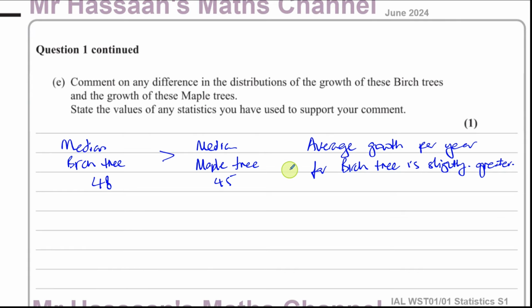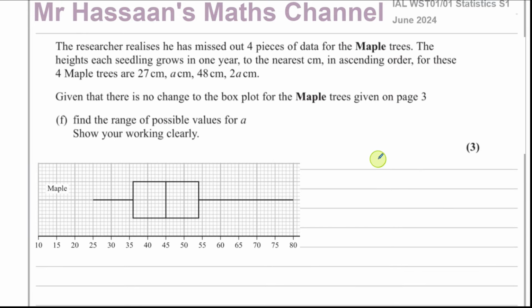What the actual context of the question is. You should always write that. Right, so that's part E done. Now for part F. It says the researcher realized he has missed out 4 pieces of data for the maple trees. The heights each seedling grows in 1 year to the nearest centimeter in ascending order for these 4 maple trees that were missed out.